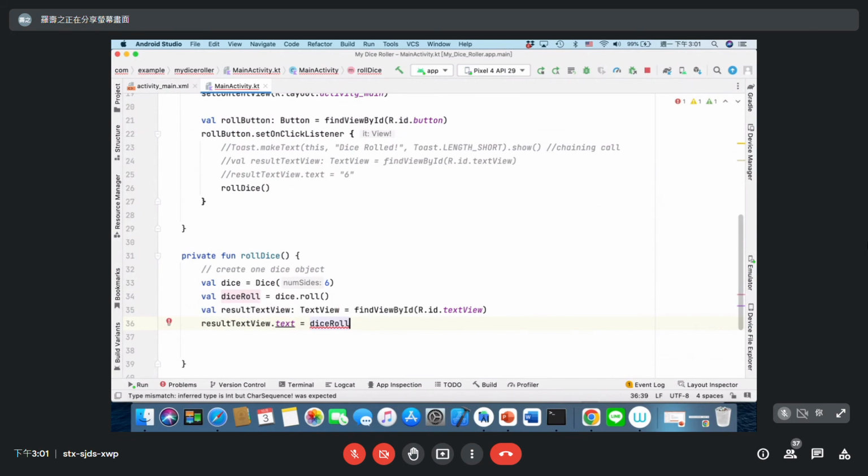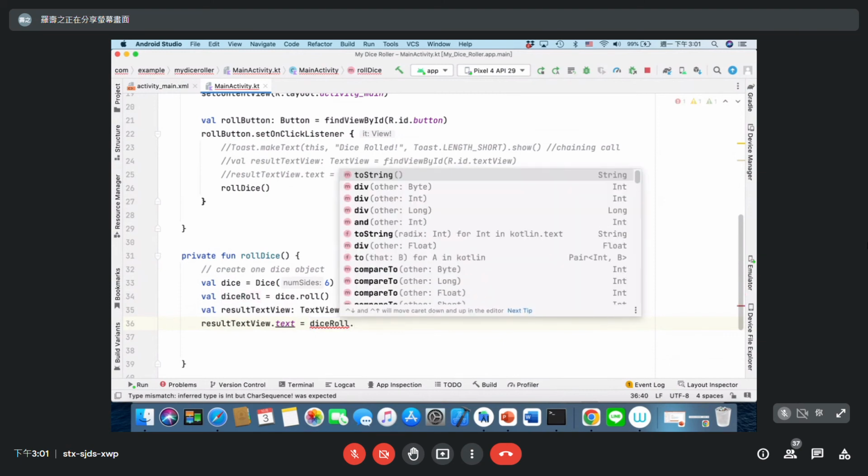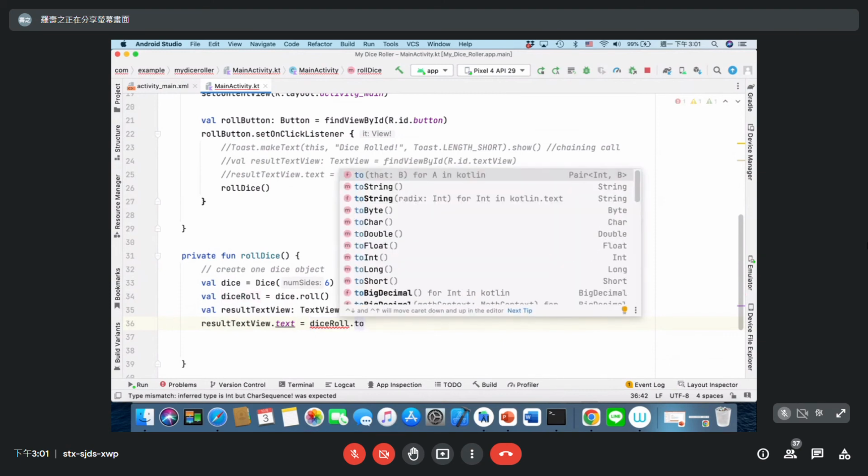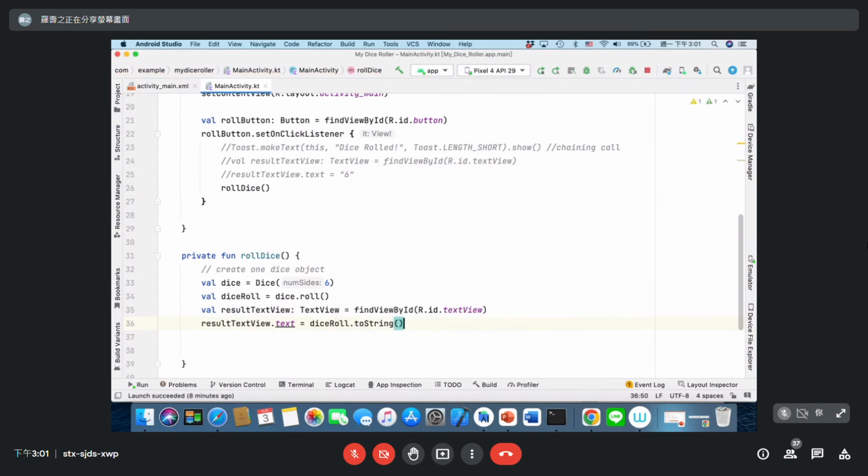However, diceRoll is an integer value. The text attribute should be a string value. So we need to do the type conversion. From integer to string, we call toString. Okay, type conversion.